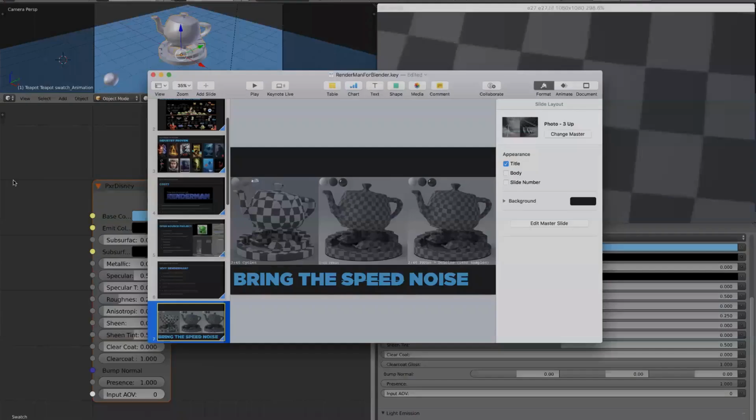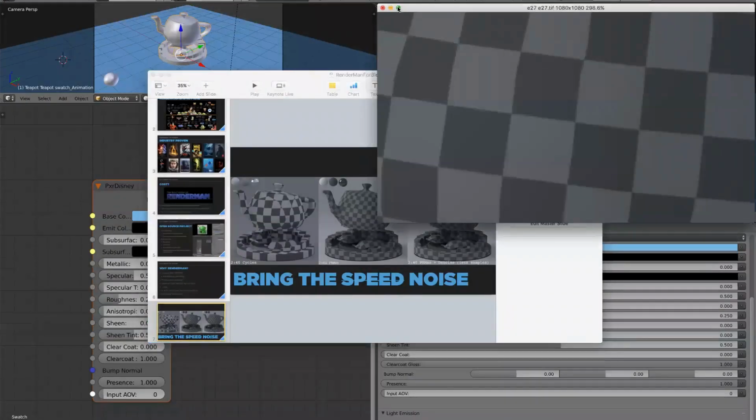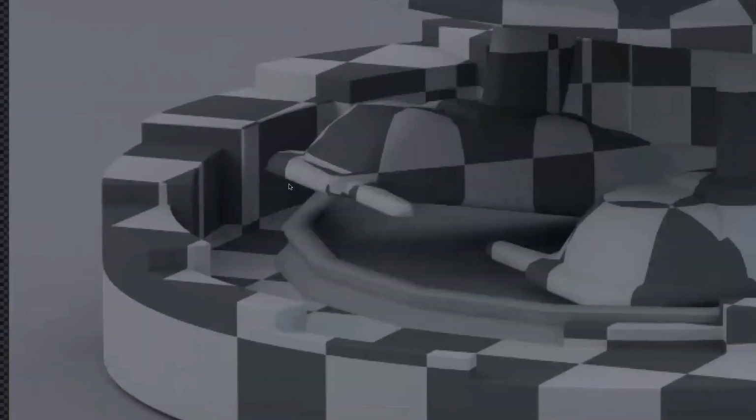So let me go over here. We'll just full size this. All right, so here's the Cycles render. If we zoom in, especially in these background, diffuse, shadow areas, we have a little bit of noise here in the shadows. And again, this was 240 on Cycles. Now we go to the Renderman render.